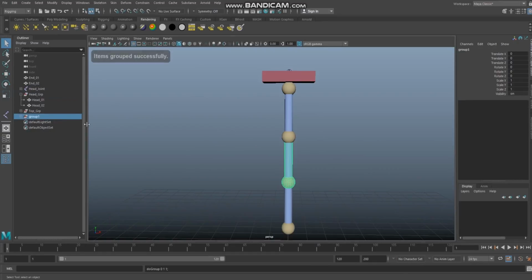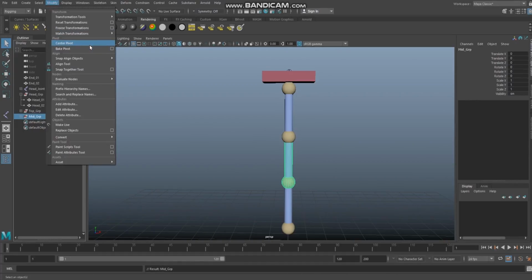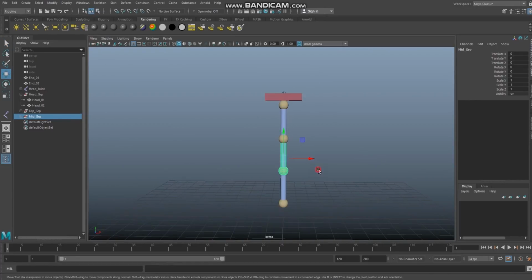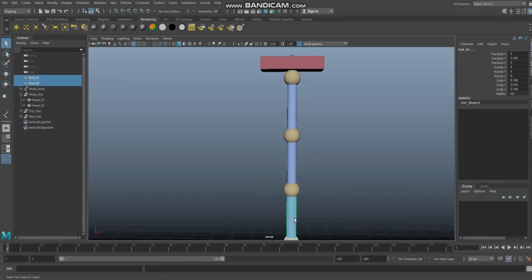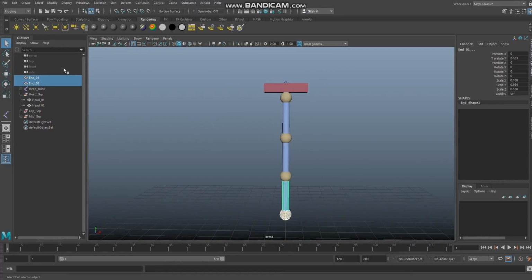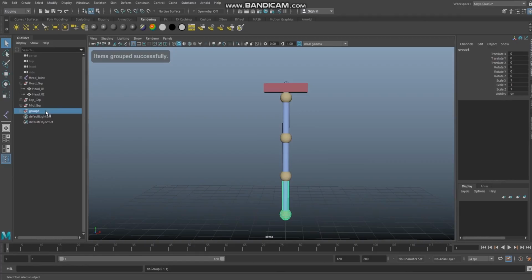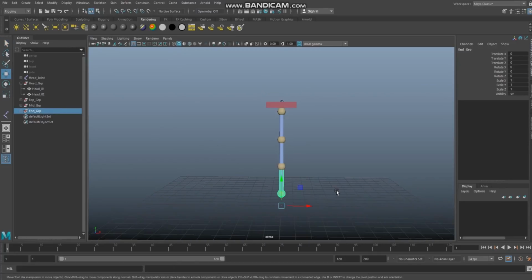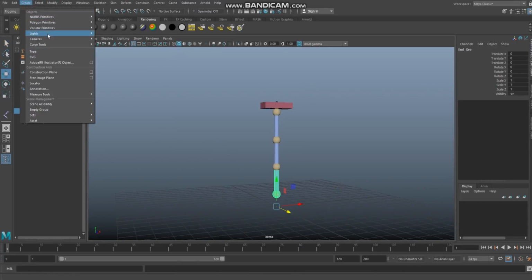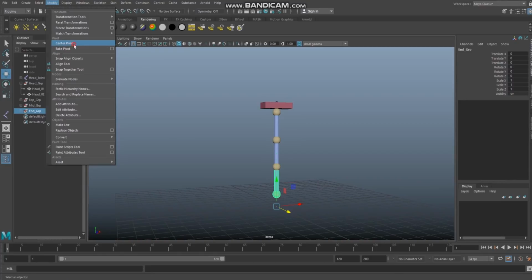Control G, give the name mid group, and go to modify, give center pivot. Again I'm going to select this end part, and again I'm going to give Control G, give the name end group. Okay, now if you see, the pivot is here. Again modify, center pivot, right?